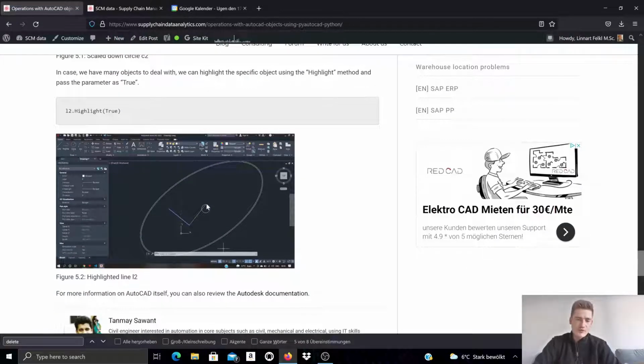Now, if you have a drawing with many objects in it and you manipulated some of them and you want to visualize this for the AutoCAD user, you can use the highlight method, set its parameter value to true, and execute it on those objects that you want to highlight. So here we highlight the line that we copied. Originally we had this line, we then copied it and rotated it. This is what you can see here, and it has been highlighted due to the highlight method.